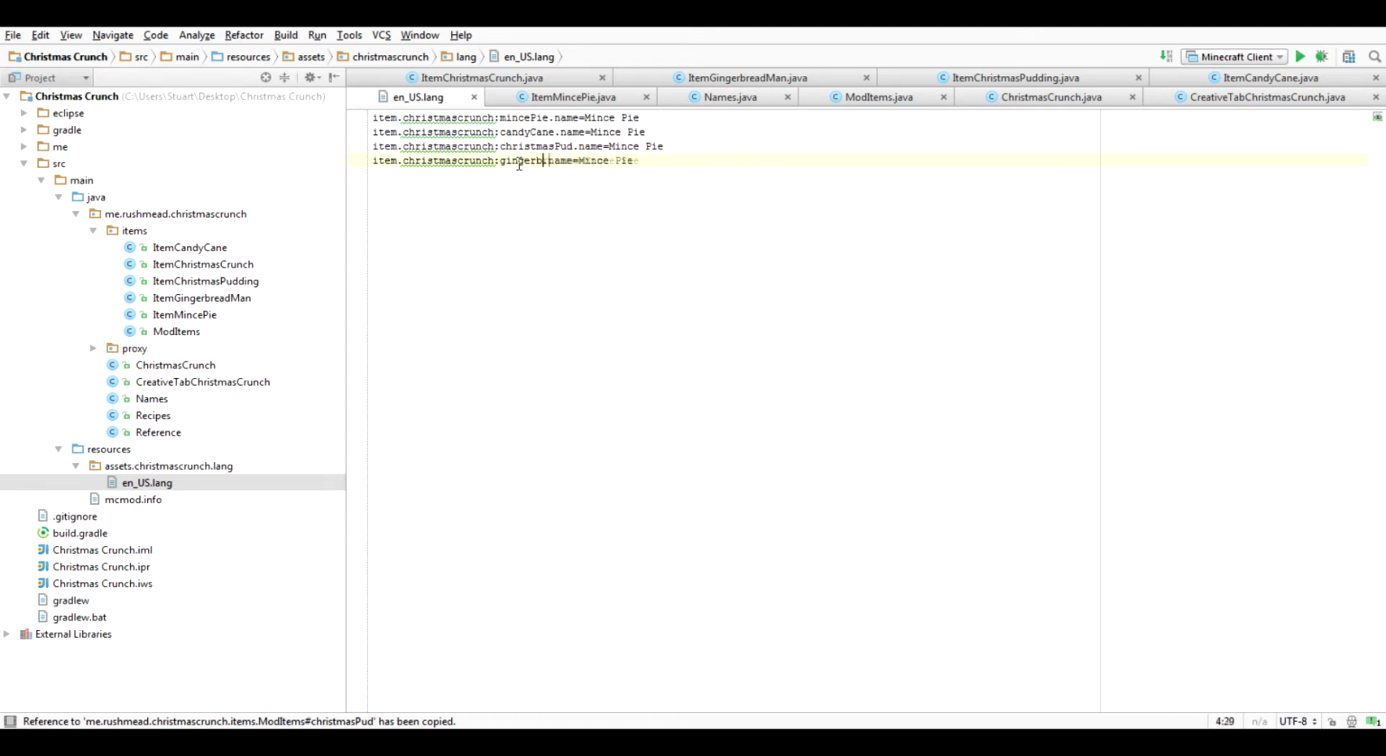And Gingerbread Man. And of course, got to choose this again. Candy Cane. Christmas Pudding. And Gingerbread Man. Okay, we've got to do one more because our... what's it called? I've forgotten what to say now.